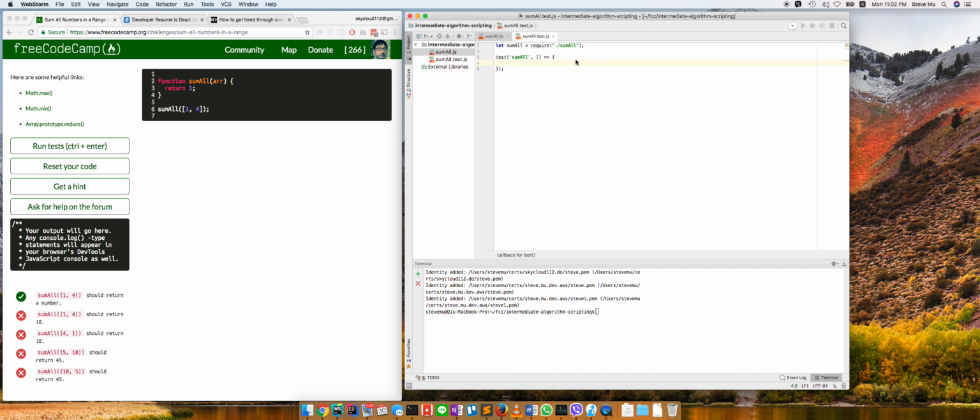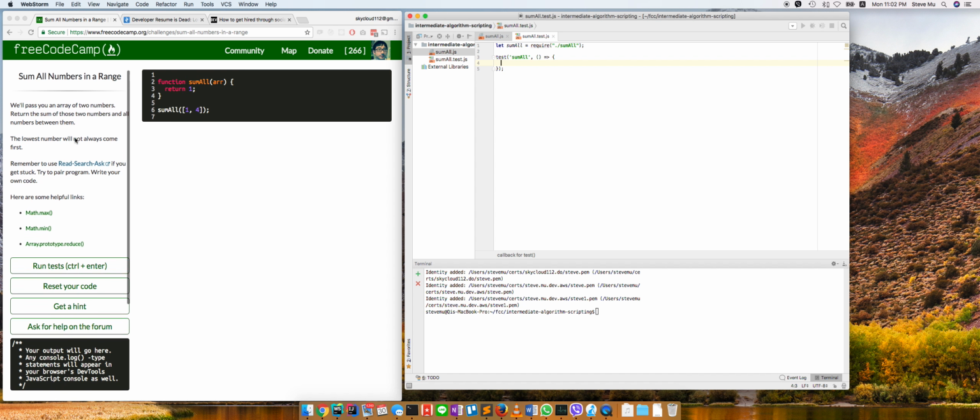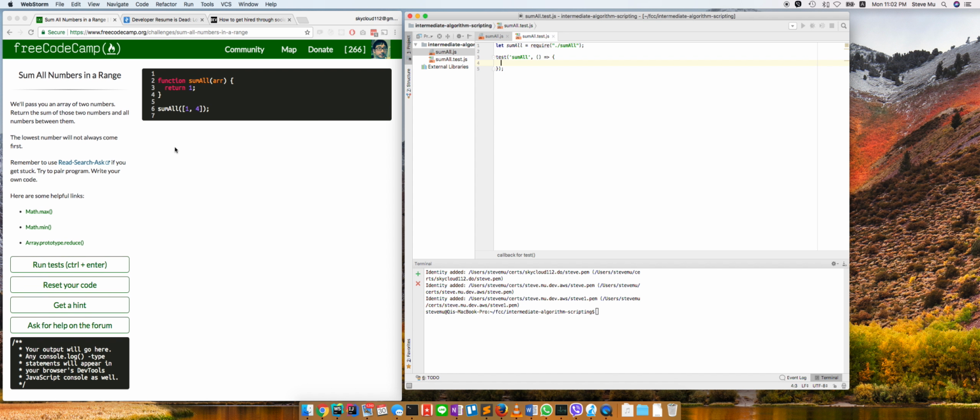Now I'm going to do this freeCodeCamp challenge: sum all numbers in a range. I use the test-driven development methodology. You can see it here, I have the sumall file and the sumall.test.js file. I'm going to use Jest as my test runner.